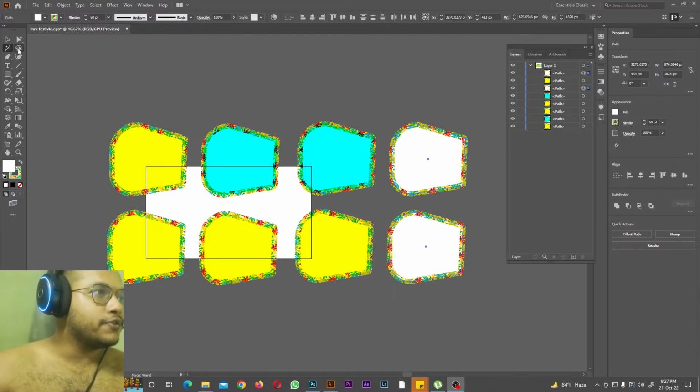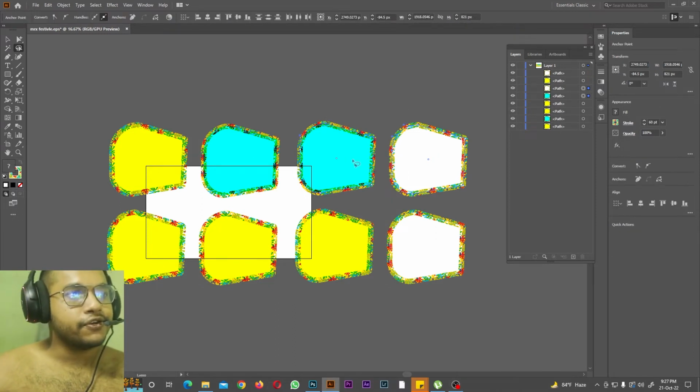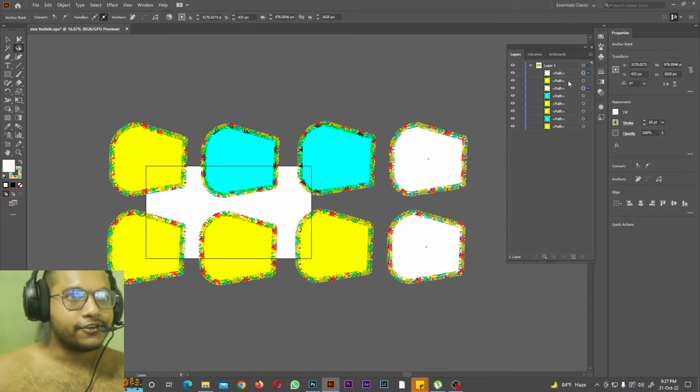Now I'm going to show you this lasso tool. If you drag a line between two vectors like this, only those two vectors will be selected. For example, I am dragging my line into these two yellow vectors. These two yellow vectors are selected. If I drag a line between these two white vectors, two white vectors are selected. If I drag a line between this white and blue vectors, these vectors will be selected in the layer menu.